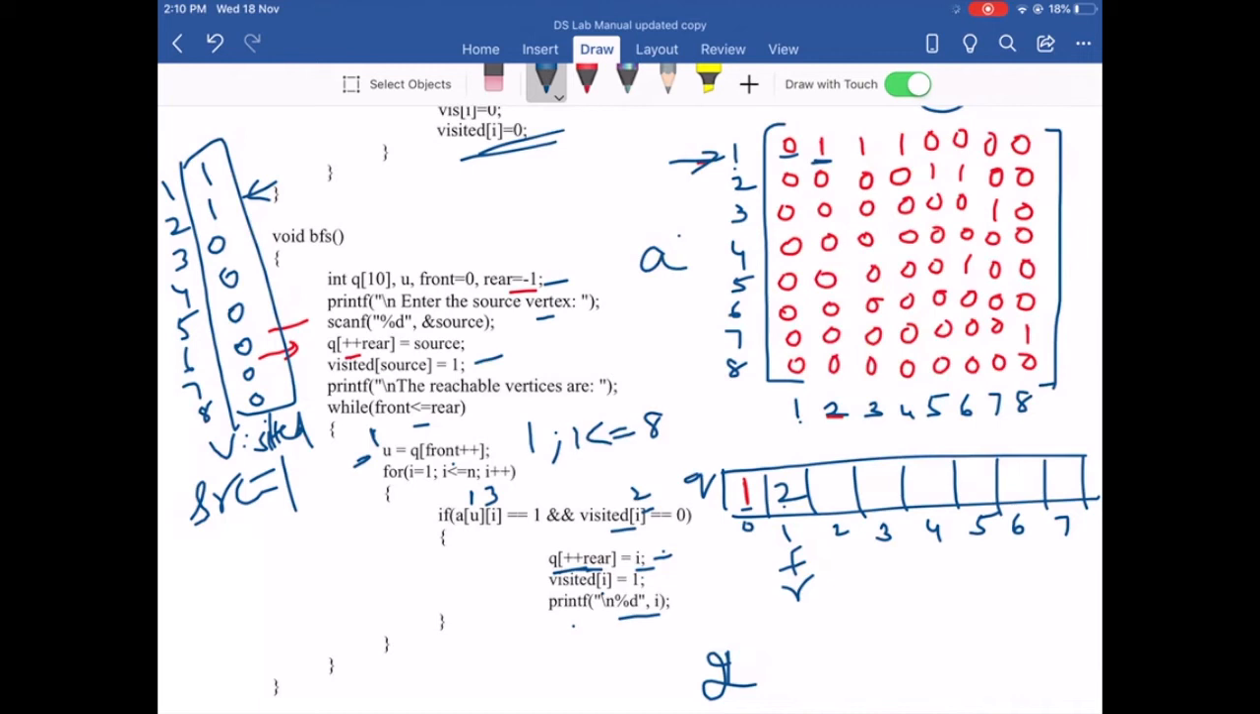We will check if there is an edge from 1 to 3. So from 1 to 3 there is an edge. The condition is true. Has that particular node been visited? Now you look at visited of 3. As you can see, visited of 3 is 0. The condition is true. Since both the conditions are true, we will go to the next line, that is q of plus plus rear equal to I. So rear is getting incremented. So R will be incremented to the next location. R will now be at position 2. I am going to insert I. I value is nothing but 3. 3 is inserted into the queue.